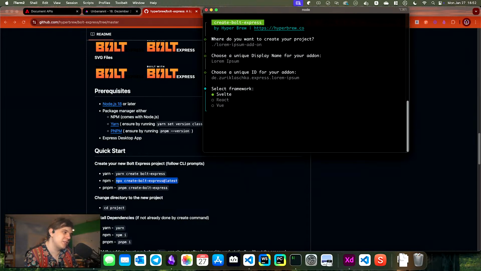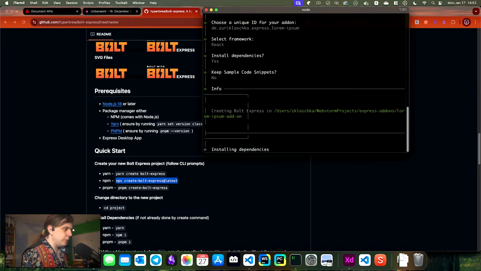I think I want to use React. I've never used Svelte, and I'm already in a new environment. And the last time I've used Vue, it didn't go so well. I mean, I think Vue is great, but it just doesn't match my style of development. So let's go with React, install the dependencies. Yes. Do I want to keep sample code snippets? No. Maybe I'll regret that decision. In that case, I'll just reinitialize it. So yeah, let's see. Installing the dependencies.